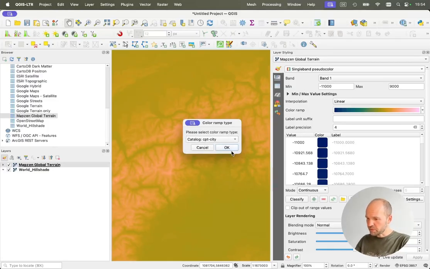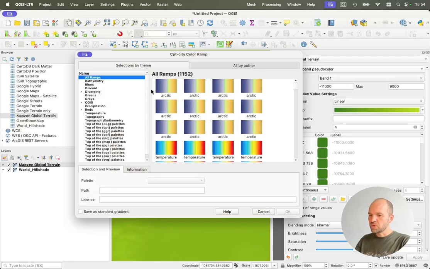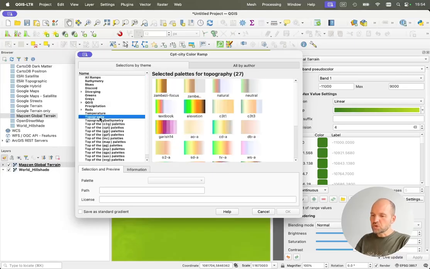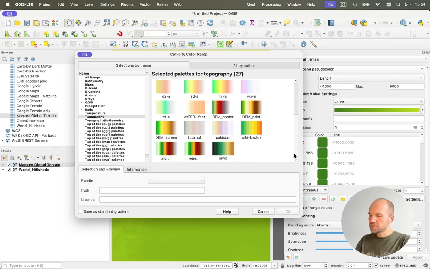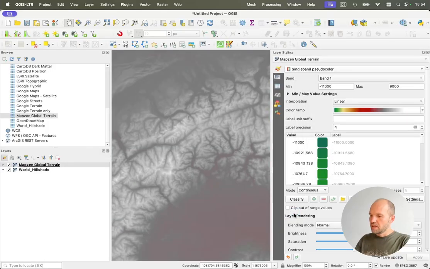So that specific one, CPT-city, is the one I'm looking for, and within that catalog you will find a menu called topography, which opens various color maps on topography. I will go with the one called DM poster, and that should enable us to throw in some colors.